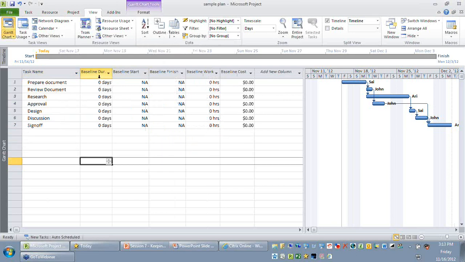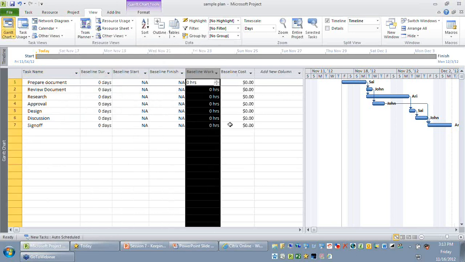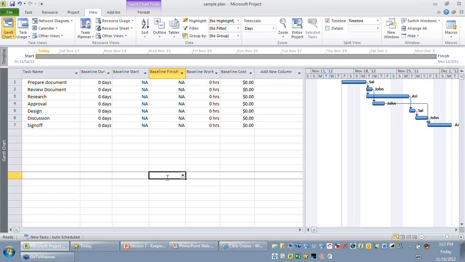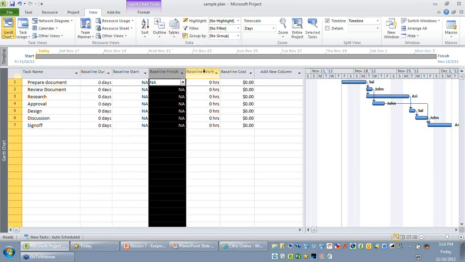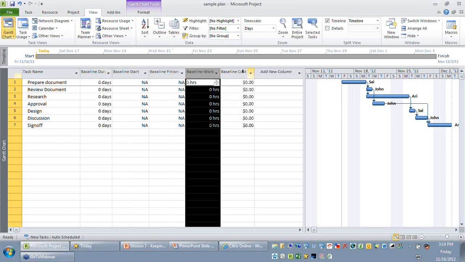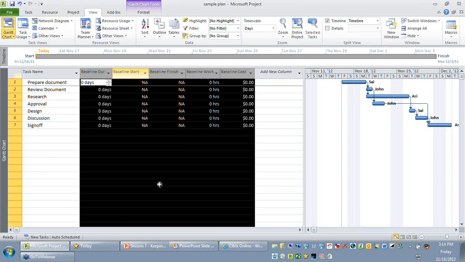The view is still Gantt chart, but the fields that are being displayed are totally different. In your entry table, the field names were work, duration, start, and finish. If you look at your baseline table, which I've just highlighted, you can see the column names read as baseline duration, baseline start, baseline finish, baseline work, baseline cost. So you can see these data are coming from the same MPP file, and currently its values are not updated.